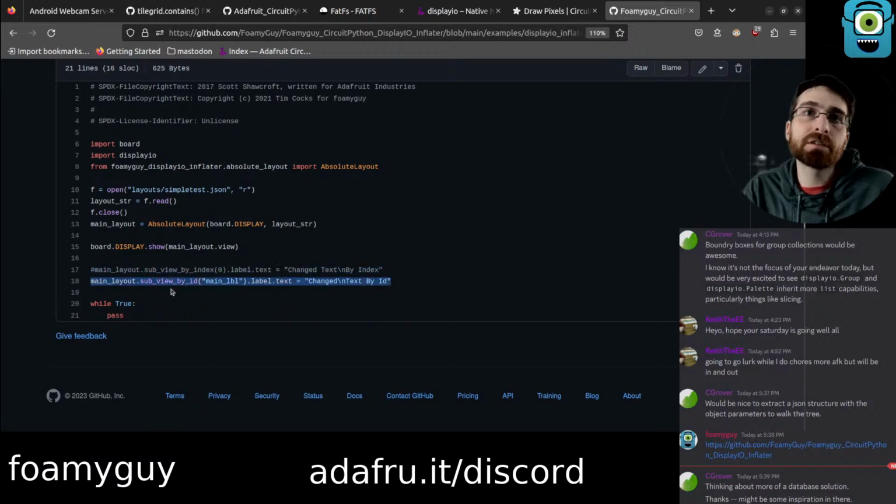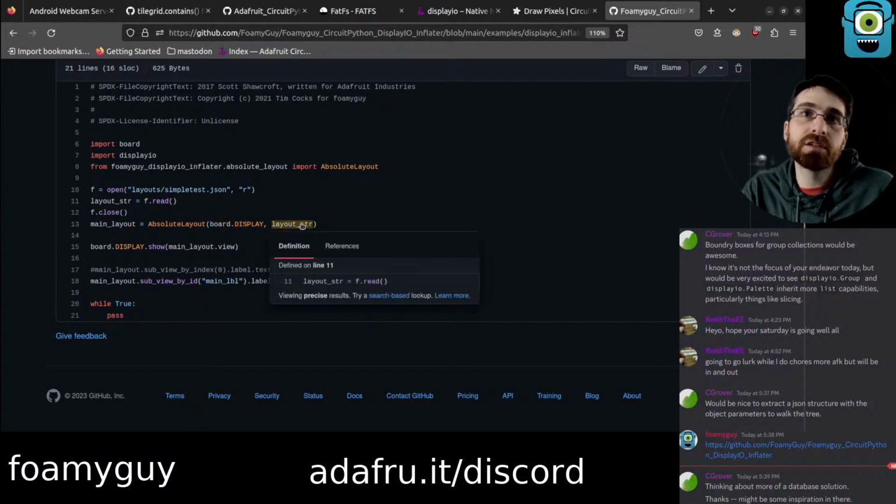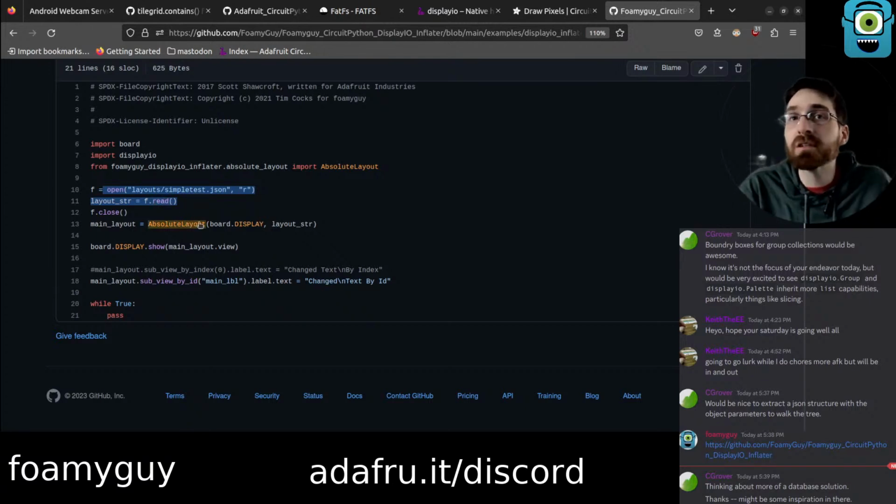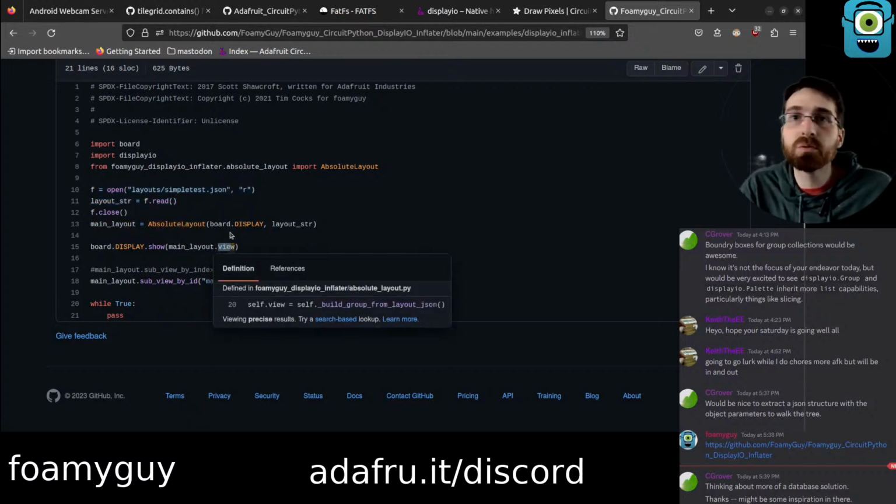It's doing something like this. So it's going like, we inflate the layout like this by creating an absolute layout, giving it the display, giving it the string which we read out of the JSON file, but it could come from anywhere. To your point, it could come out of the database or any other place. You pass that into there. That's basically giving you back an absolute layout which has a group on it.